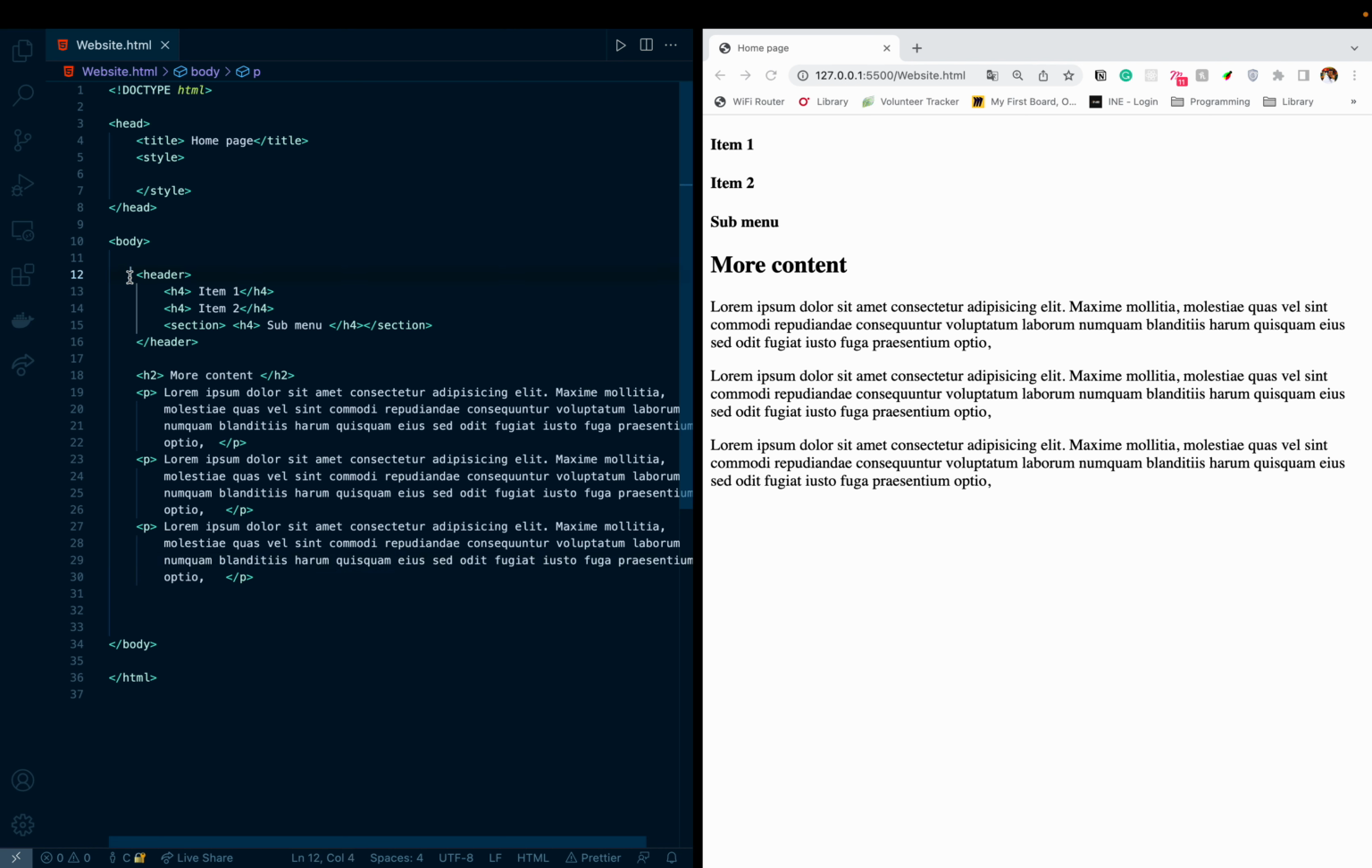So here we have a header. The header has 2 items in it. It's kind of like a link. So you have 2 items and a section that has another item. So this is like a sub menu, and these are the main menus. After that, we have another header called more content, and we have 3 paragraphs.